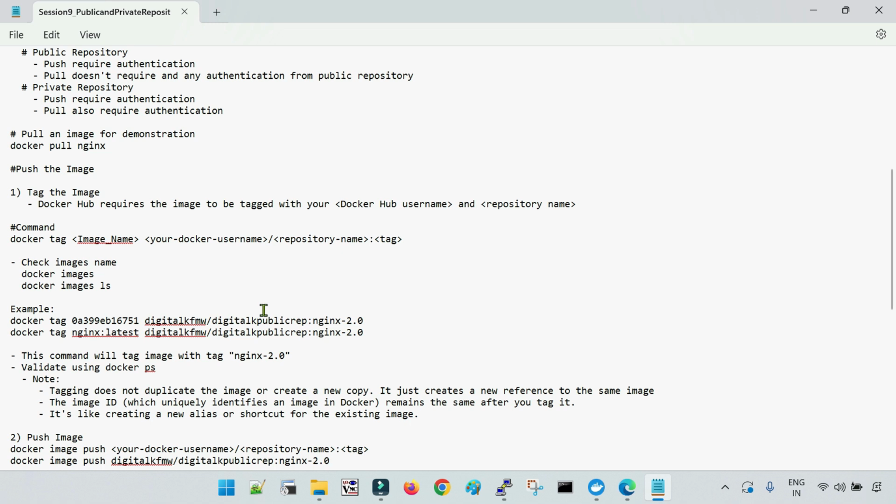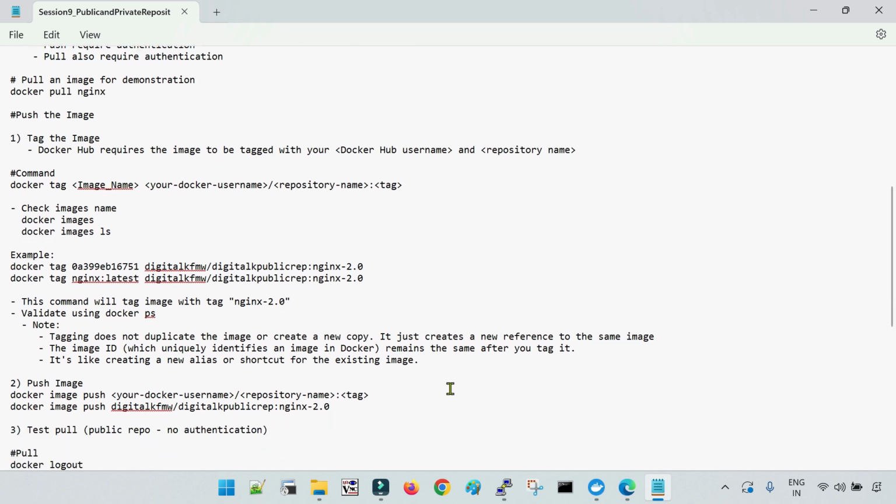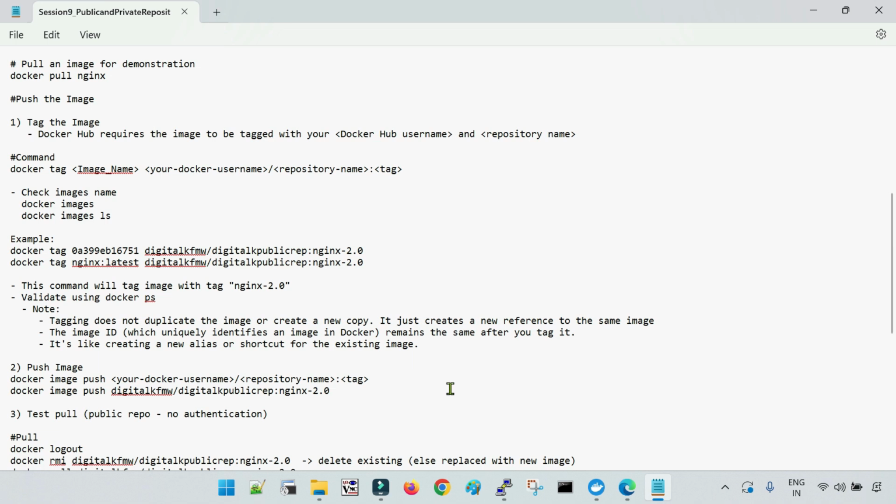Let me show you. Before pushing the image, you have to tag the image. Every image that we are going to push or pull has a specific tag. This is one of the basic requirements for your images, and also for pushing an image to a Docker registry. You first have to tag the image, and once the image is tagged, you can push it to a registry. So a tag is just an alias.